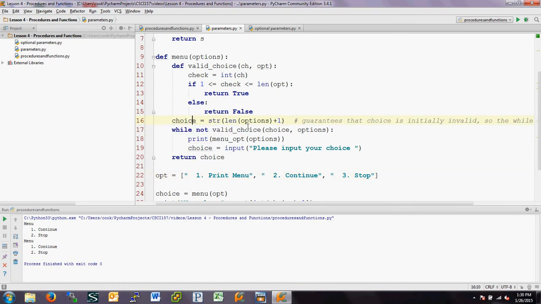So we're passing in an invalid choice the first time and a list of options. And what valid choice does is take the choice that we have and convert that to an integer. This is a string. Check, and then we just check to see if check is in between 1 and the length of the option list. And if that's the case, we return true. And if it's not, we return false.